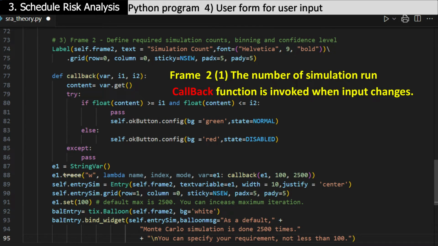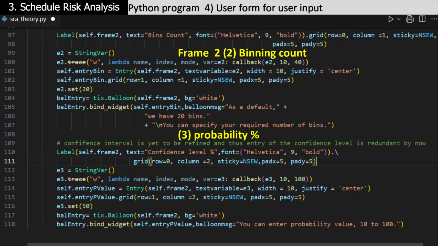Frame 2 contains 3 labels and 3 entry widgets to enter data required as the basis of the program run. First, simulation counts between 100 and 2500. The other 2 entry widgets in frame 2 are bin counts between 20 and 40, and prediction % between 10 and 100. Acceptable data entry enables the OK button. Otherwise, the OK button is disabled.